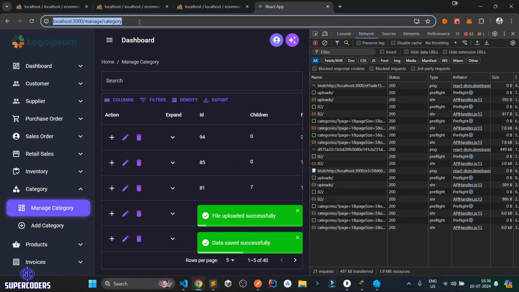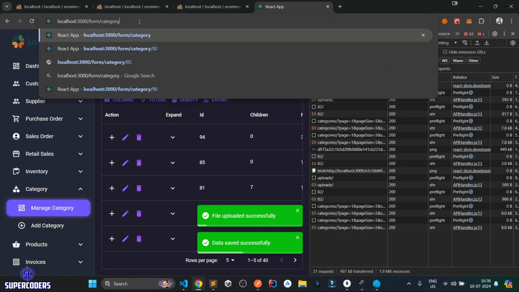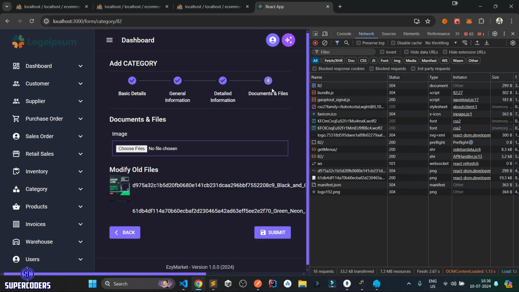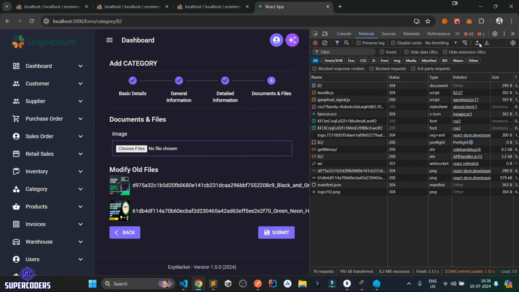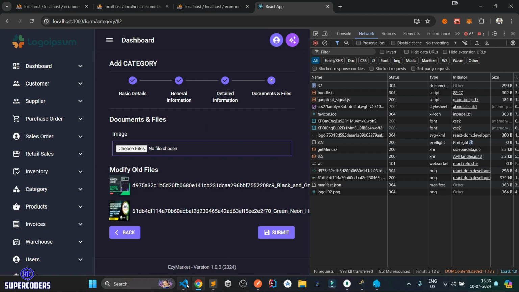If I try to open this category, so for category 82, and if I check this, you can see both files are showing. So I successfully updated the data. So in this way, I created the update API also. After that, here it is showing add category. Let's change it to edit also.